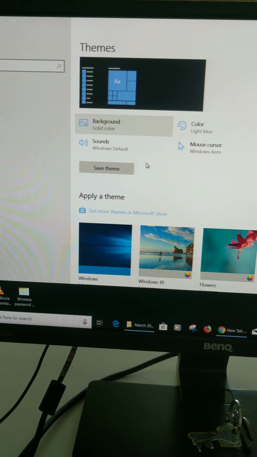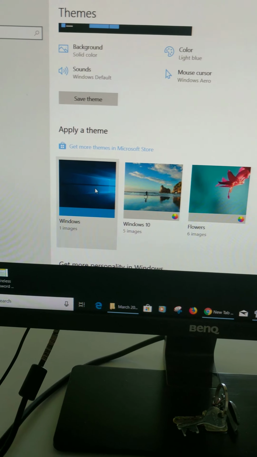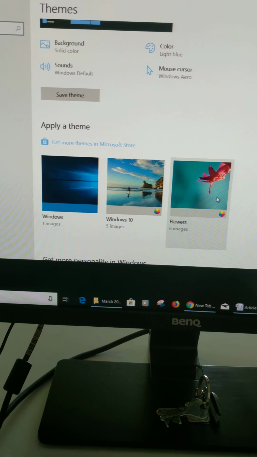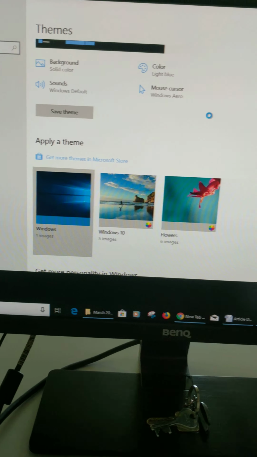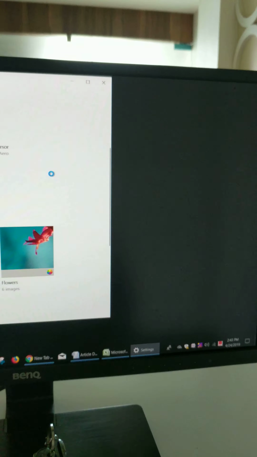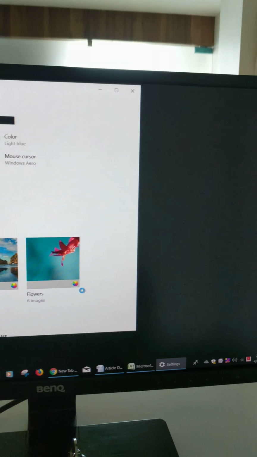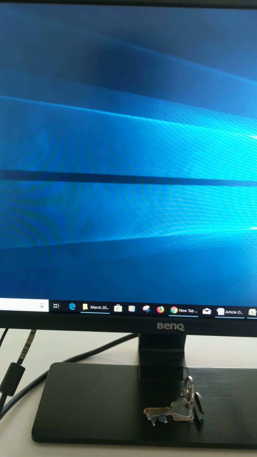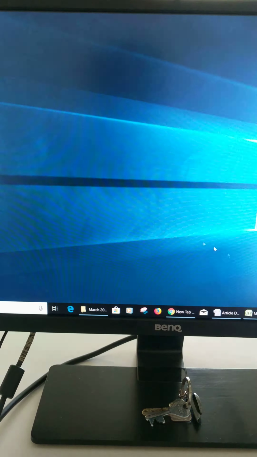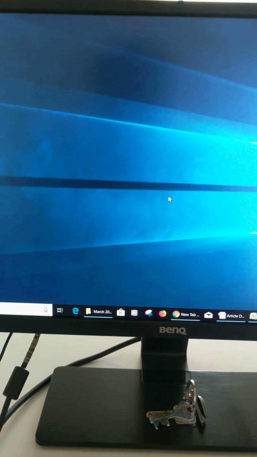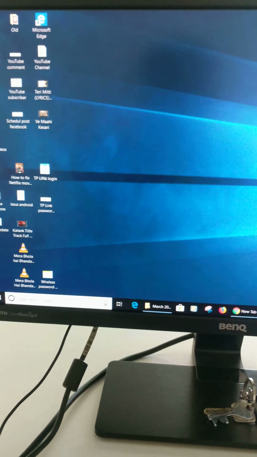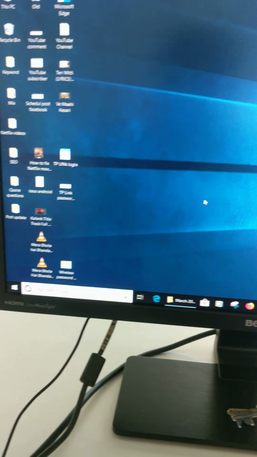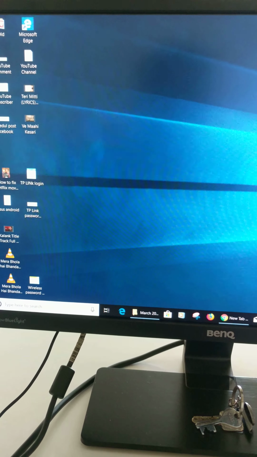You scroll down and you can see different themes, Windows 10, flowers. Tap and you want to see change on the background on your Windows 10. It's quite easy to change theme in your devices.